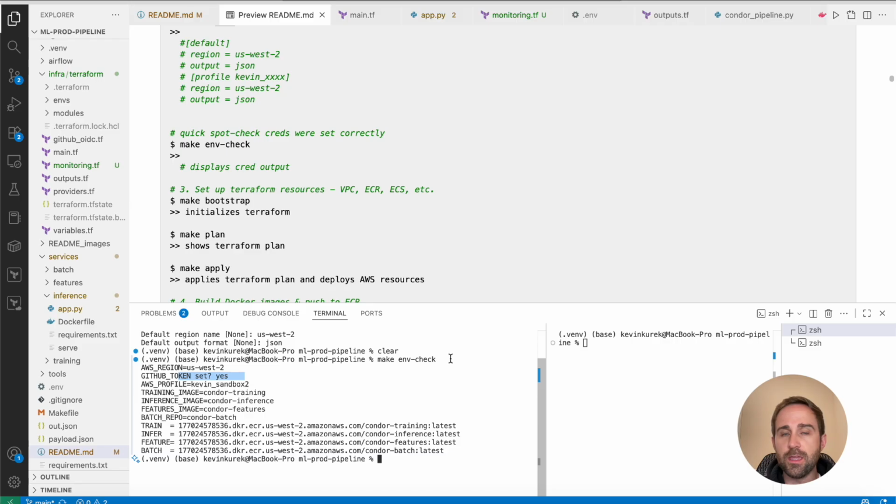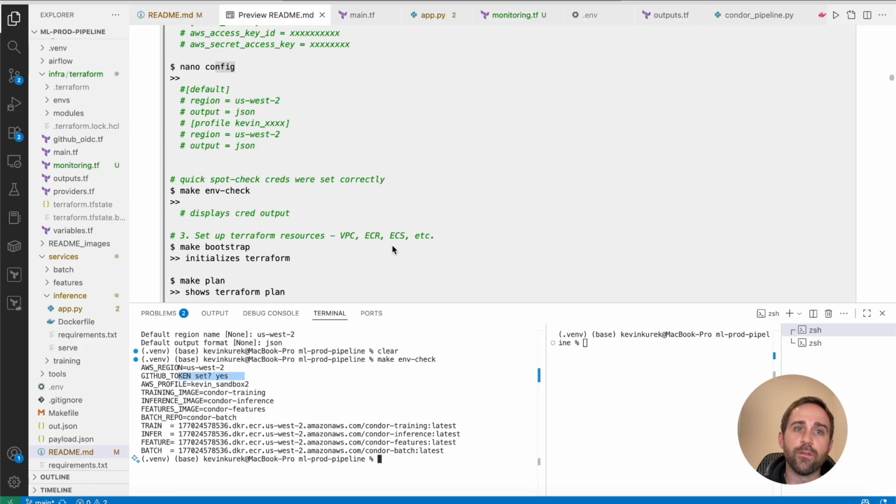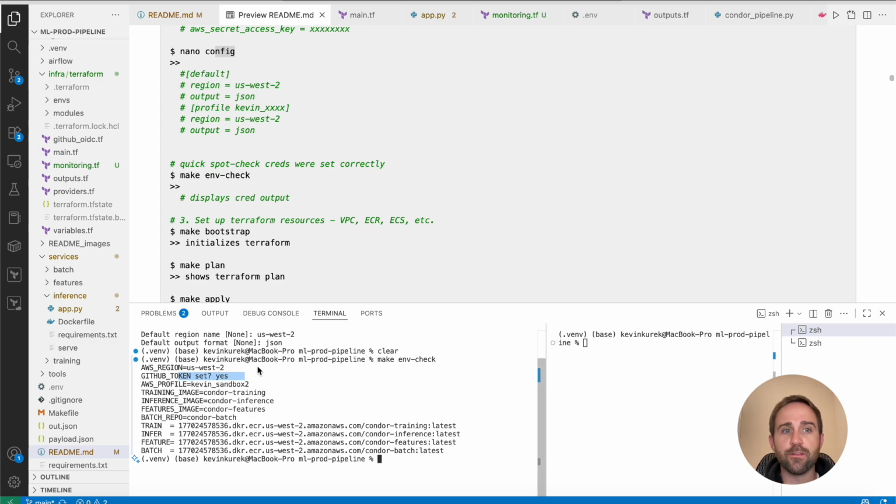Now that you're in here and you've set the GitHub token, and you run the make env check, it will run all these commands and essentially make sure that you have everything set up, your GitHub token and AWS profile. Again, ignore all of this training data and everything that will be set as you go through the pipeline.